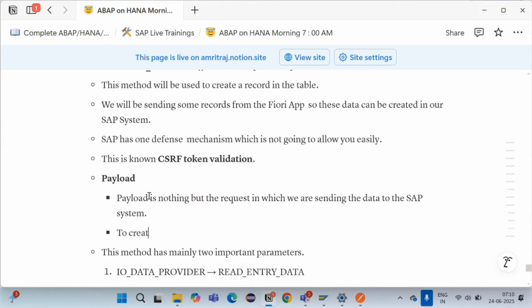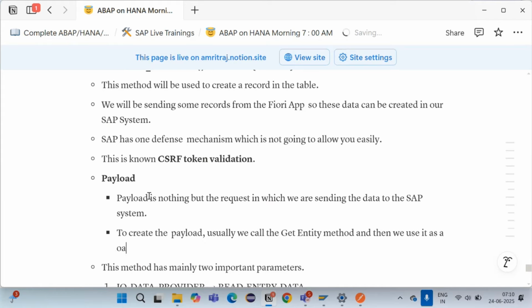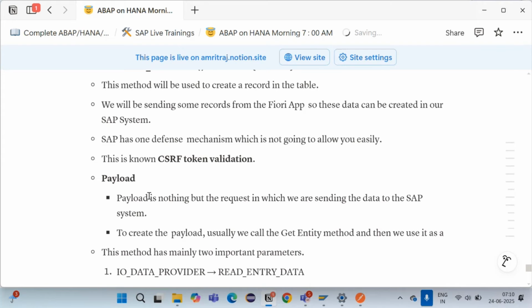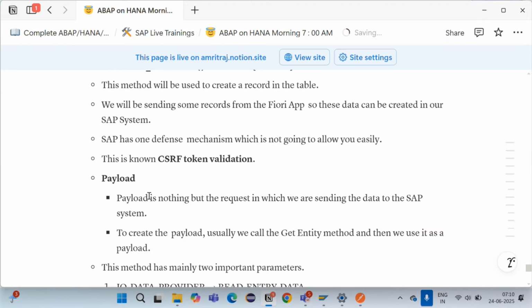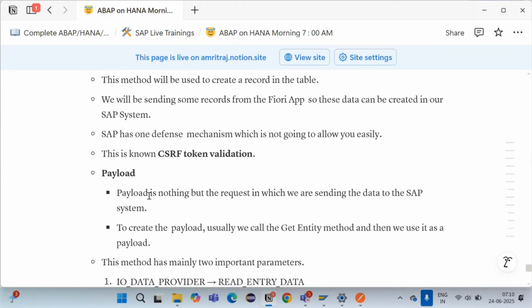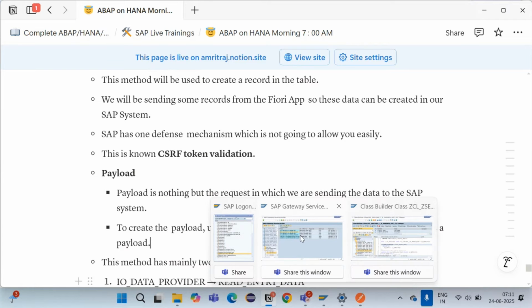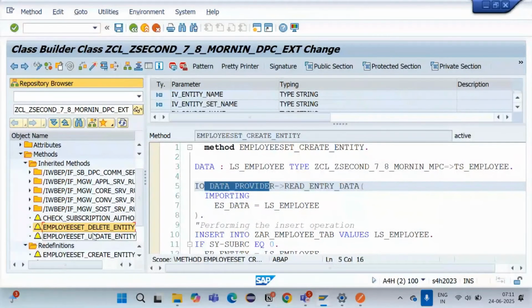To create the payload, usually what we do, we call the get entity method and then we use it as a payload. That's how things actually work. So here we have implemented our get entity already, and we have also implemented the create.